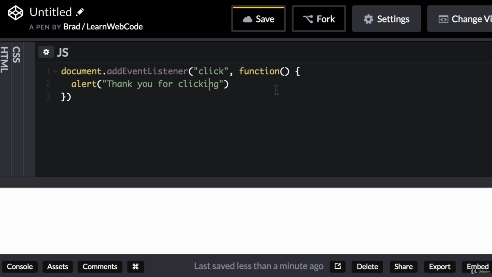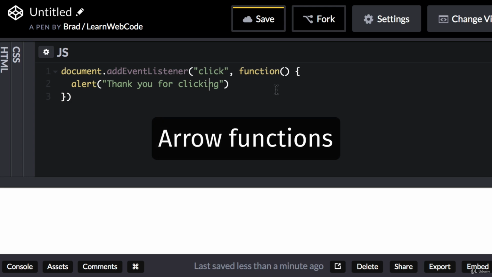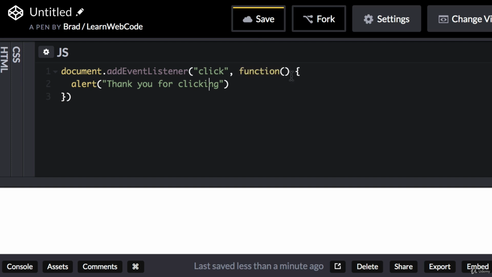Now the next topic I want to talk about in this lesson is arrow functions. So what in the world is an arrow function? An arrow function is a special type of function that uses an alternate syntax, or we could say a cleaner or more minimalistic syntax. And it also has a few other key differences from a traditional function like this. But first, let's start with the syntax of an arrow function.